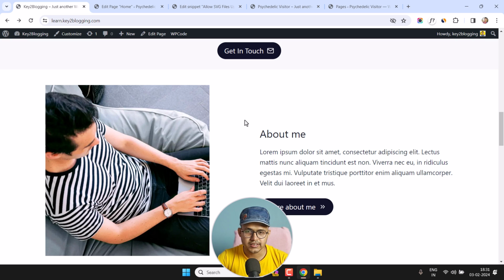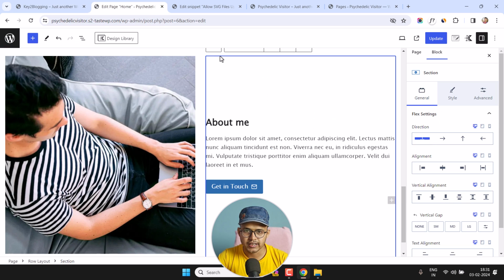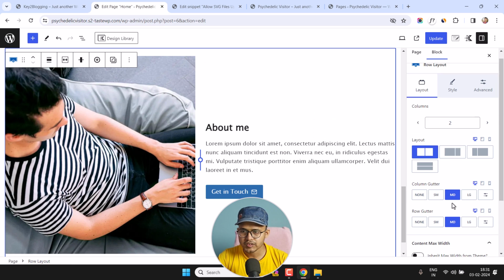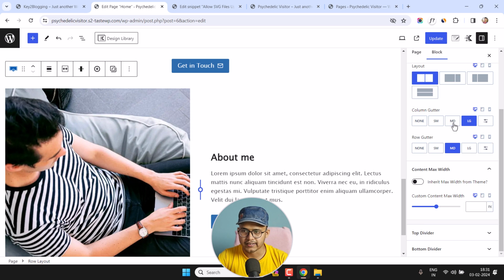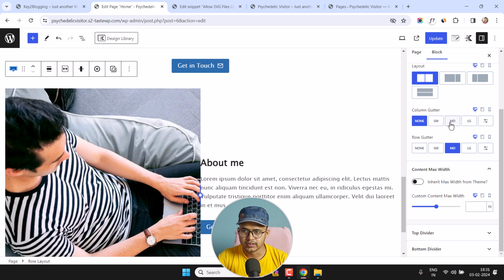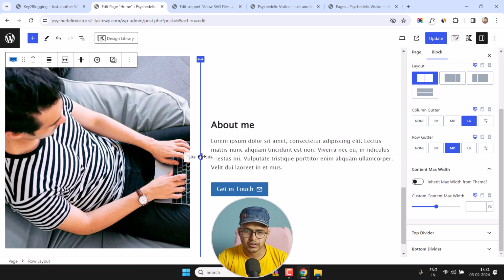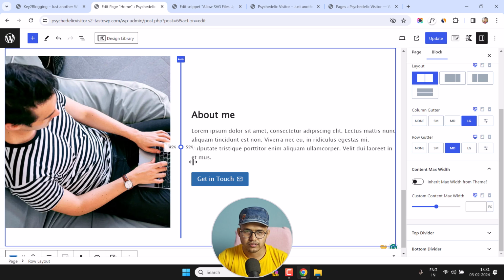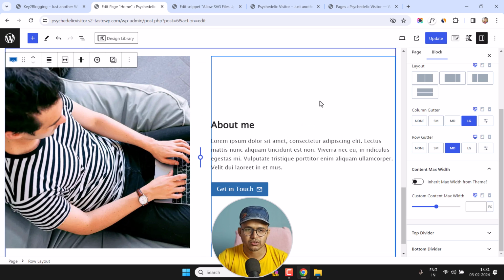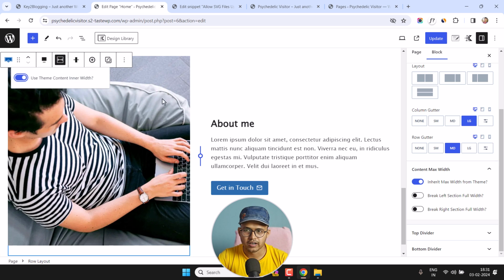And as you can see in this section, we have a lot of gap between these sections. So to set this, I will select the row layout here, and I can set the column gutter. So I can reduce the column gutter like this. So you can see that the spacing between these two sections is increasing, and you can also increase the section like this, or you can decrease the image size like this. So 50% is looking quite good. Now I will make it full width, and I will set it to use inner content width.